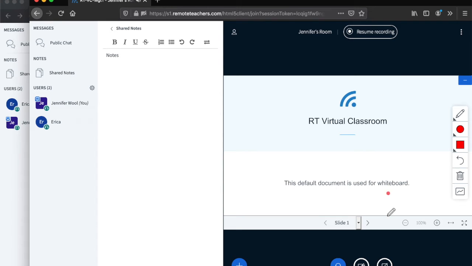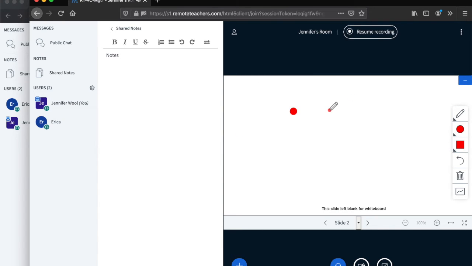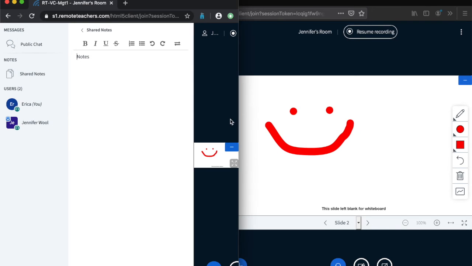Another cool feature is you can draw on the actual document, whether you are drawing on this main page or go over to a blank whiteboard, and you can draw and everybody can see what you drew. So you got my little smiley face.